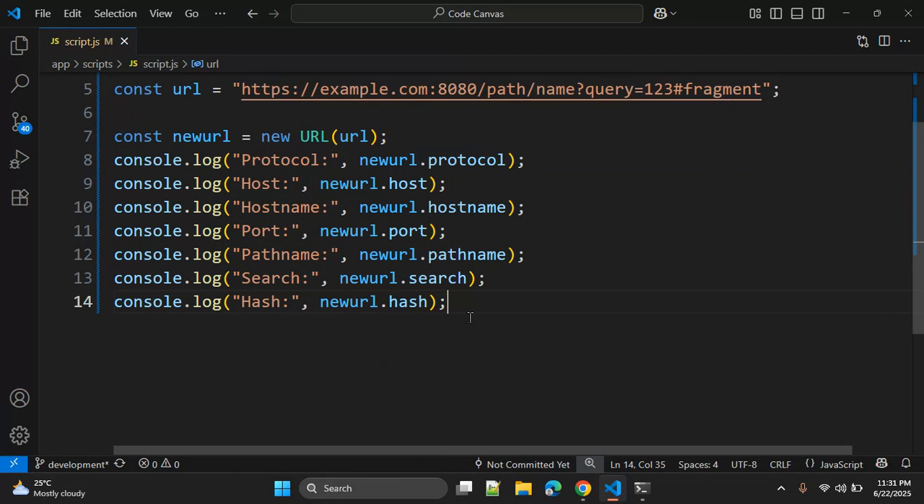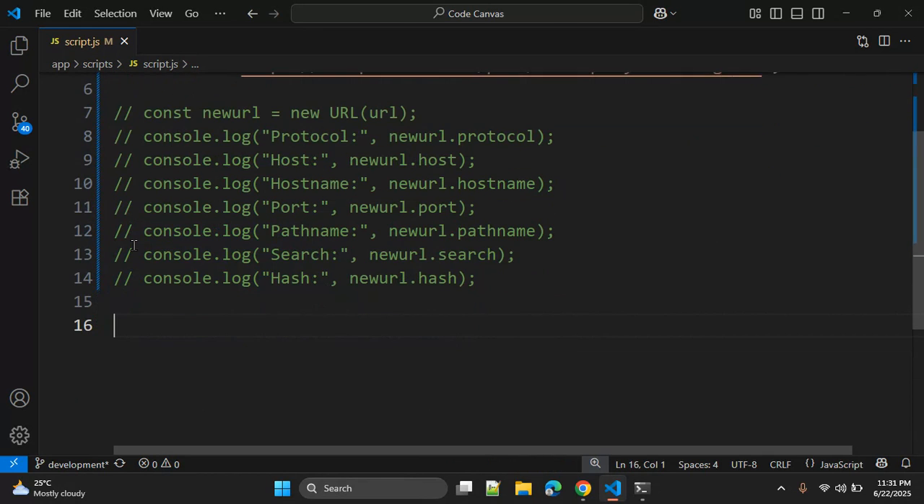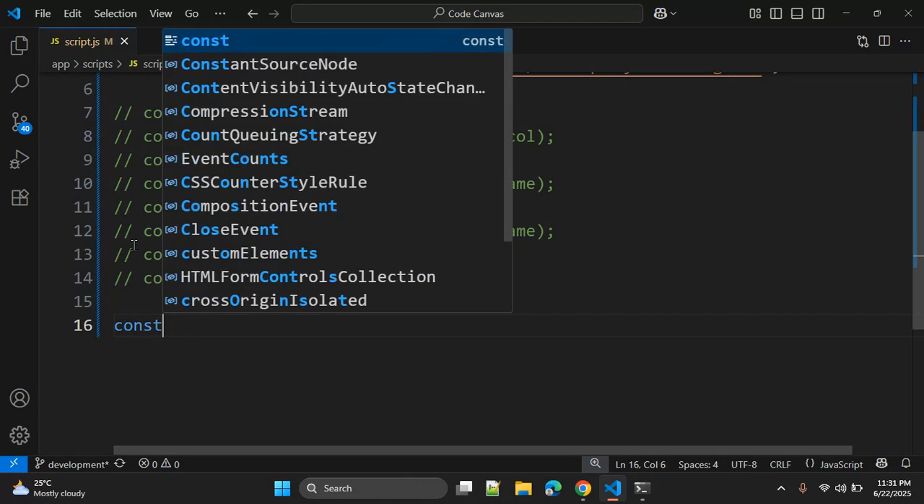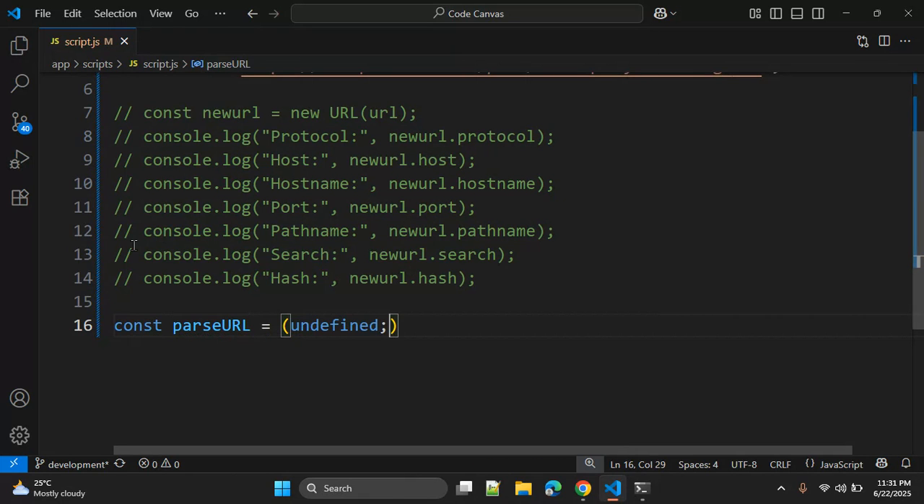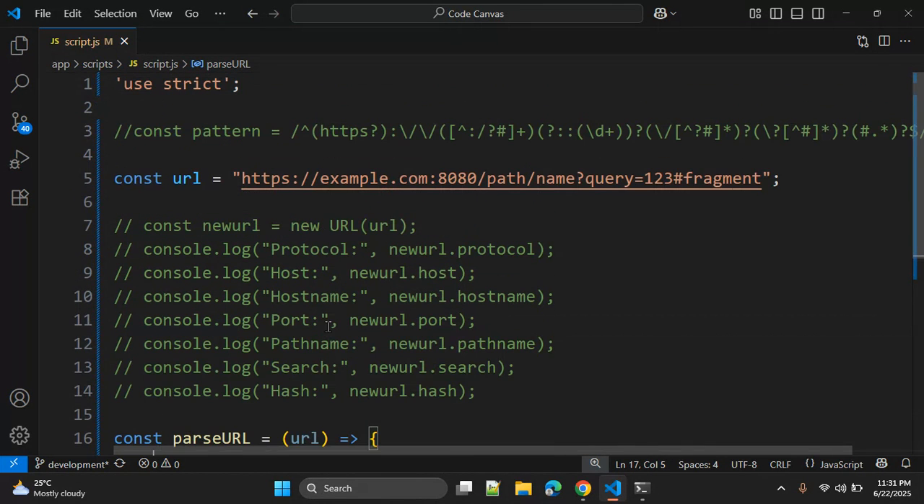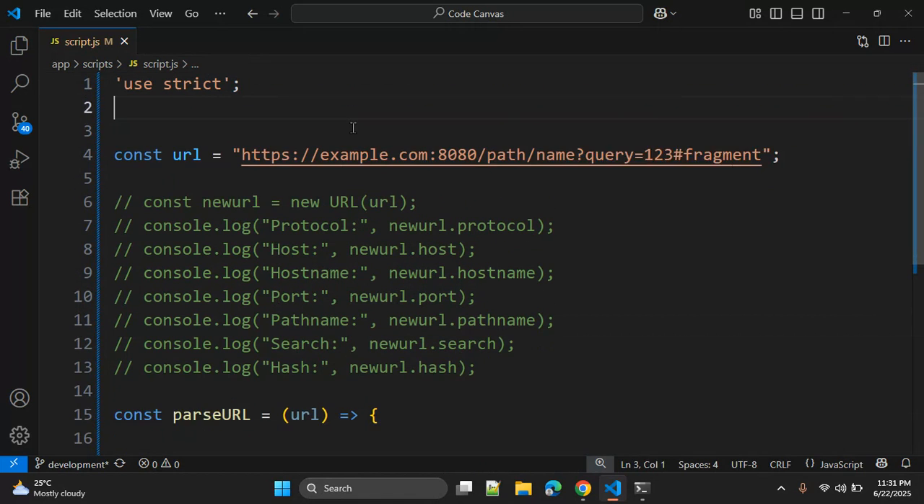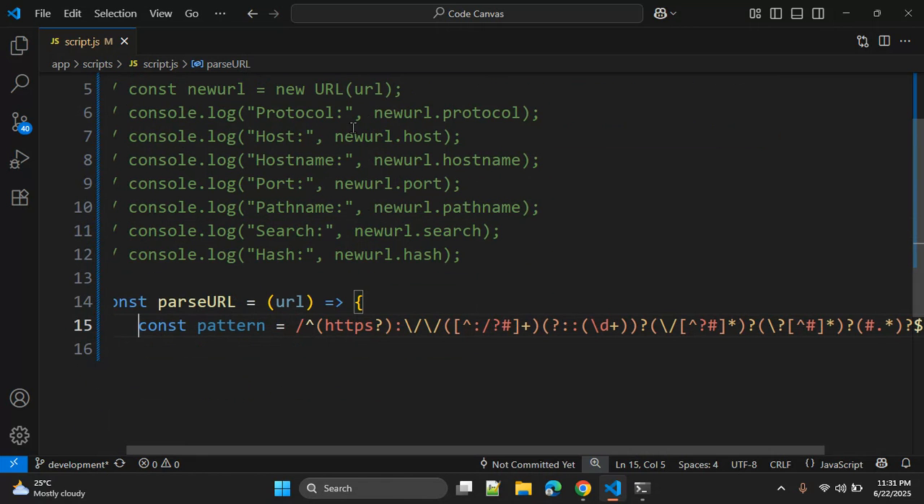Now let's try another method. The second method is using regular expressions. In order to use that, let's create one function, parseURL is equal to a function, and we will pass the URL here. First of all, we will use one pattern in the regular expression. I have copied this pattern because there is no need to remember it. So let's use this pattern here, const pattern.